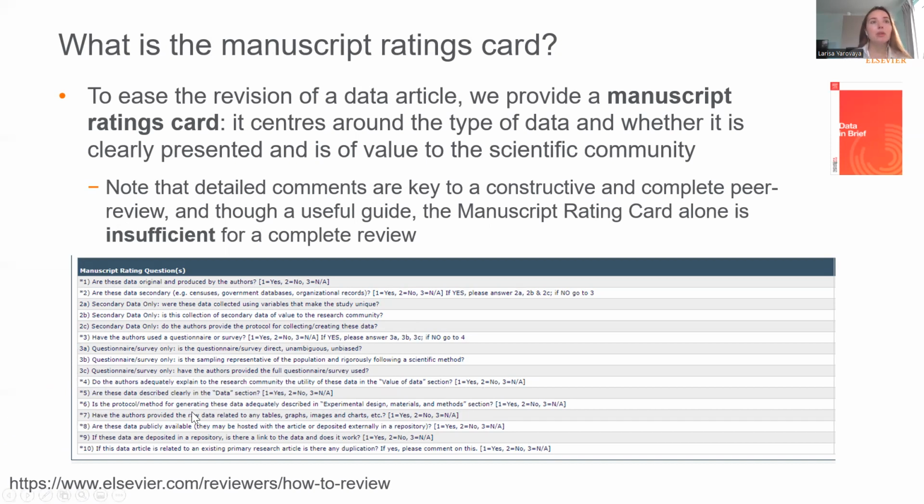All right. Is the protocol or method for generating these data adequately described in the experimental design, materials and methods section? Also yes, no, not applicable. Have the authors provided the raw data related to any tables, graphs, images, and charts? Are these data publicly available? Also should be yes. And if these data are deposited in a repository, is the link to the data provided, and does the link work? We cannot publish any article if the link to the actual data set is not working properly. Therefore, we need to ensure that you can access the data set.